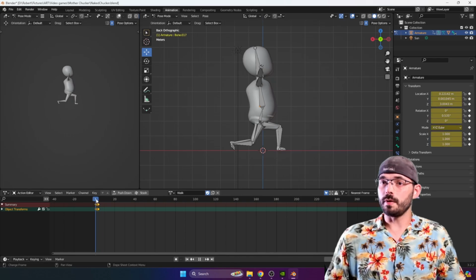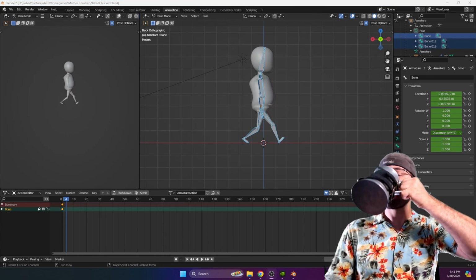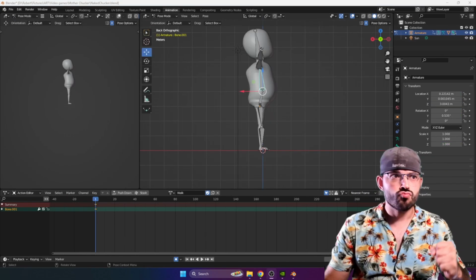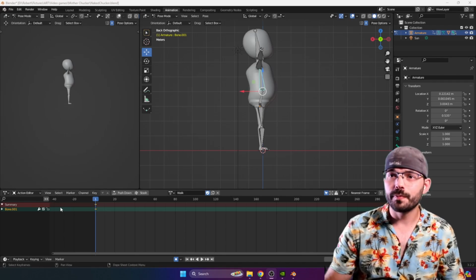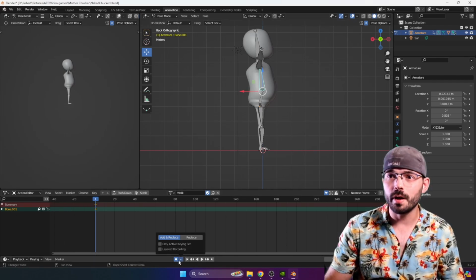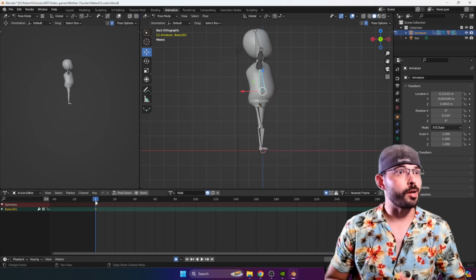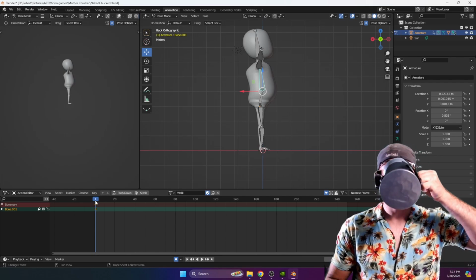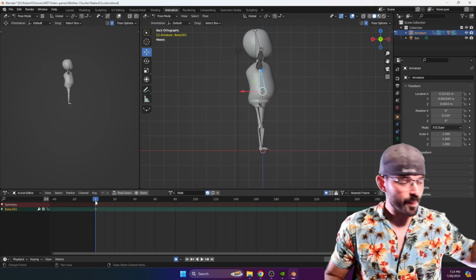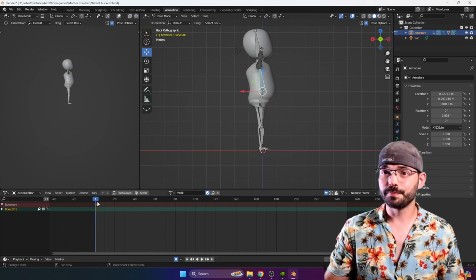Why isn't he moving? Why doesn't he move? Well, shoot. I figured it out. There's a little button down here. That's for auto keyframes. You put on auto keyframes, it automatically does it for you. Who'da known? Turn auto keyframe on. Holy smokes, that'll save a bunch of time.